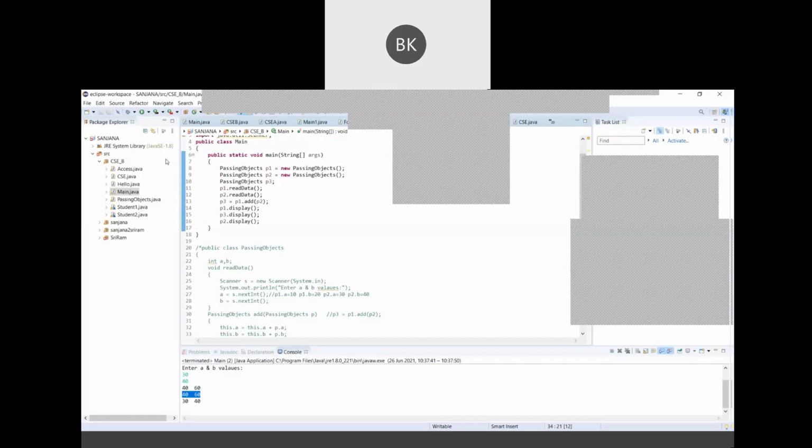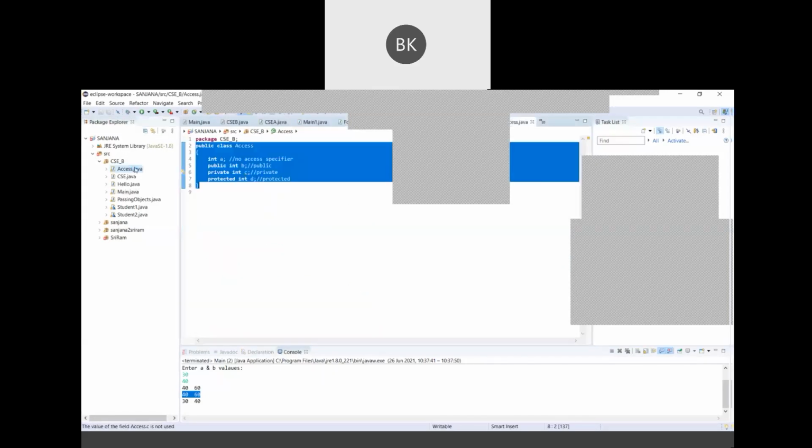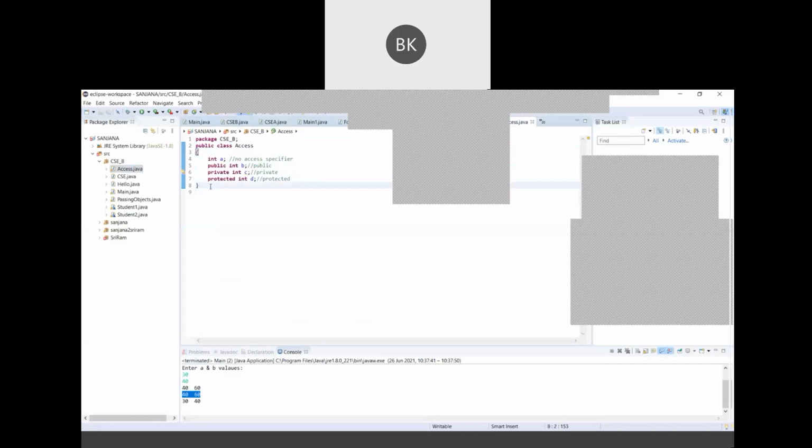Okay, next one, access control. The next concept is access control. Access control means, suppose here we have the three types of access specifiers.